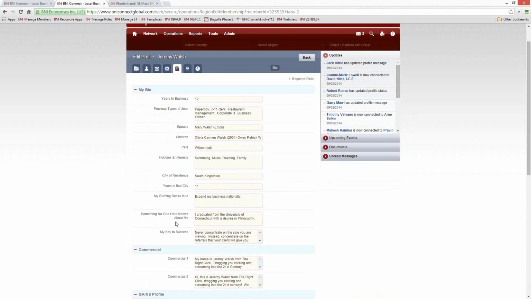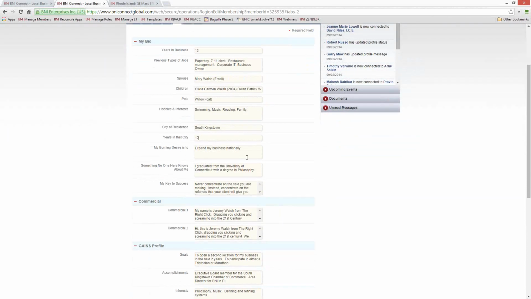Again, this has the same things that they would hand out to you on that form: your years in business, previous types of jobs, spouse, children, pets, hobbies and interests, city of residence, your years in that city. I need to update that to 12. Your burning desire, something no one knows about you, and your key to success.